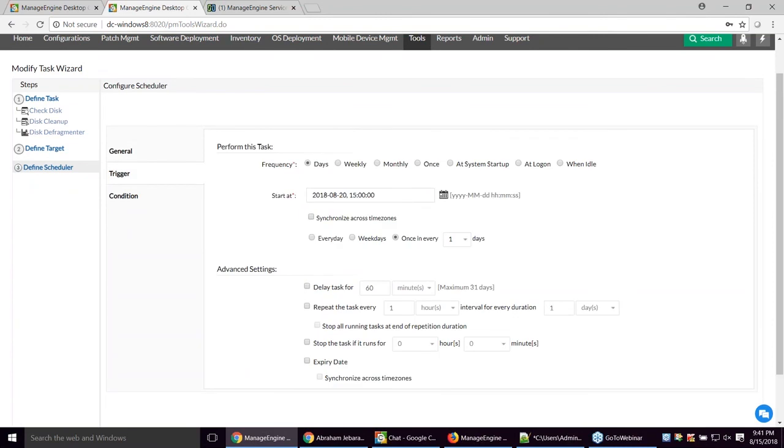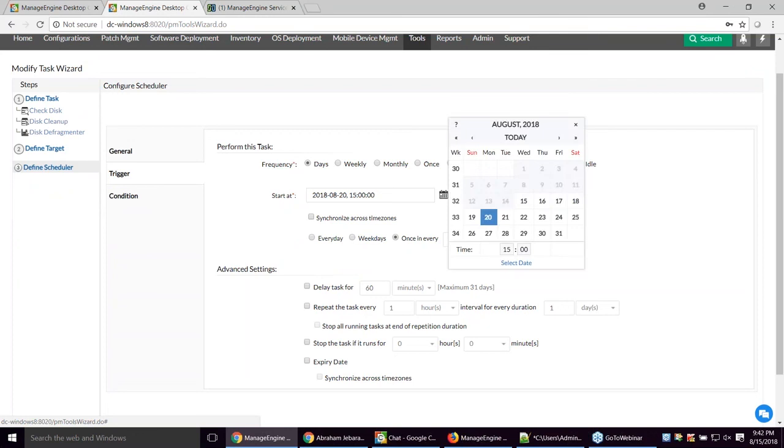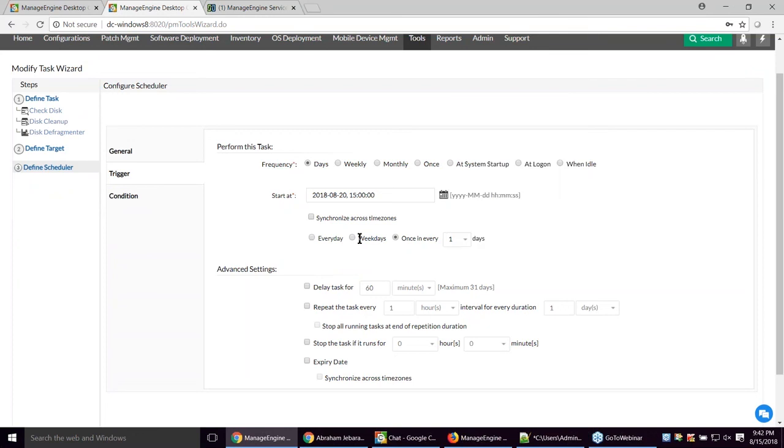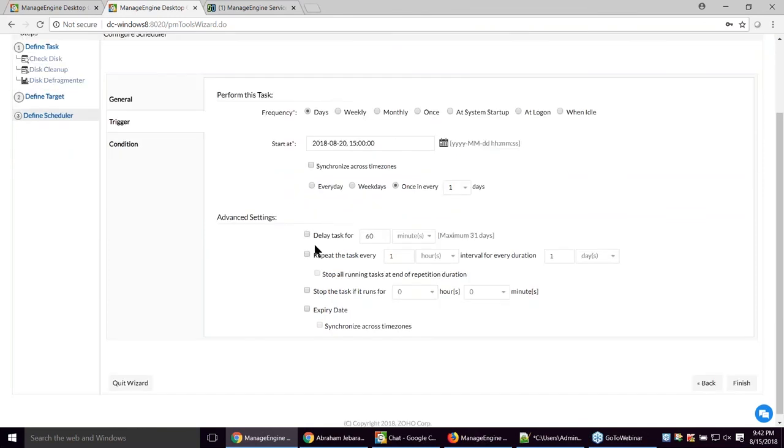So it could be on a daily basis, weekly basis, or monthly basis. I can schedule a start time for this job, every day, weekdays, everything can be easily done over here. Even in the advanced settings, you can set a delay for the task, and you can repeat this task every 1 hour.